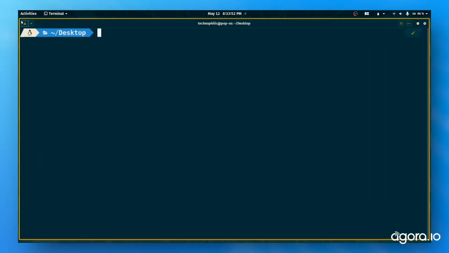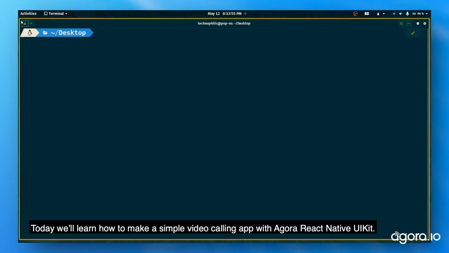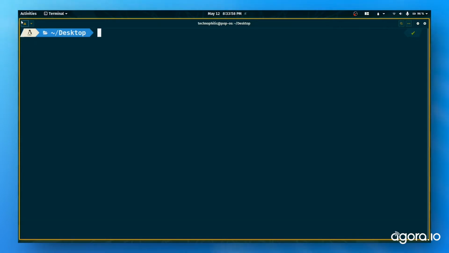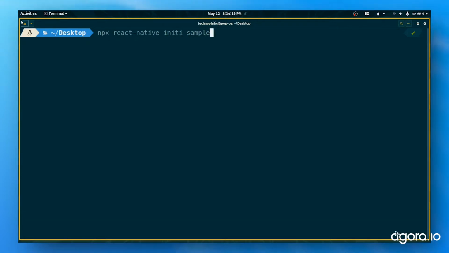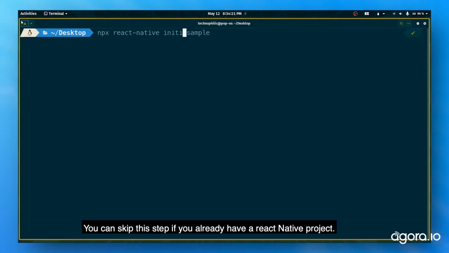Hi all, today we'll learn how to make a simple video calling app with Agora React Native UI Kit. Installation of the UI Kit is straightforward. First, type npx react-native init sample in your terminal to create a React Native app called sample. You can skip this step if you already have a React Native project.